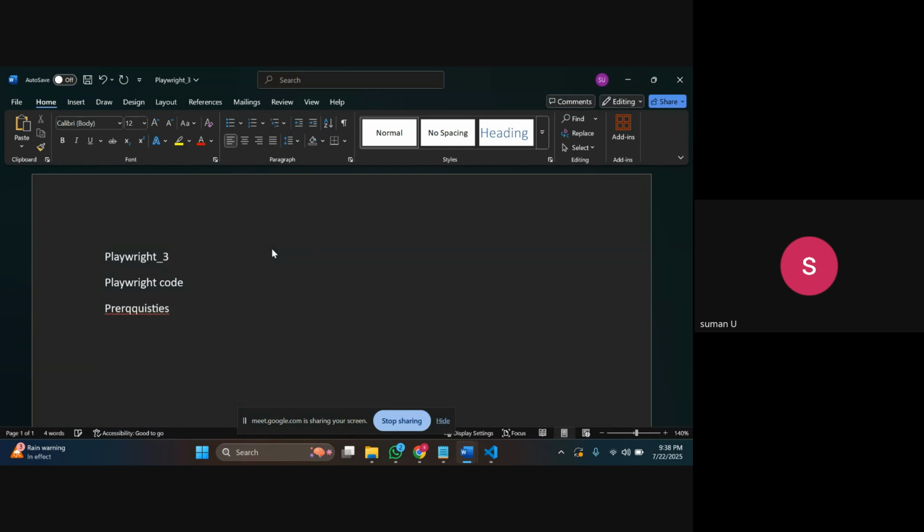Okay. So what are those prerequisites? First one is you need to have Node.js installed on your machine. So first step is you need to have Node.js installed on your machine. Second step is you need to have npm, means Node Package Manager. Third one is you need to have an editor, where you actually write your code. This is called an IDE, Integrated Development Environment. And then we need to install Playwright.